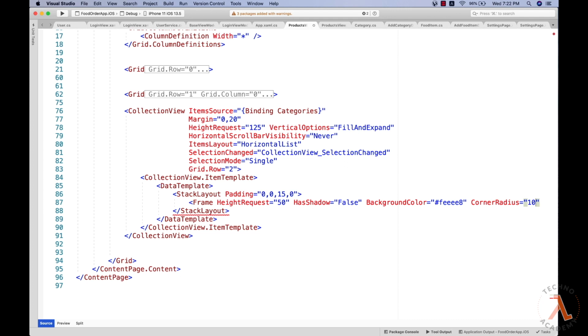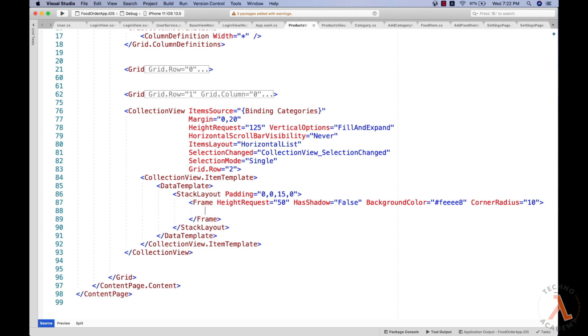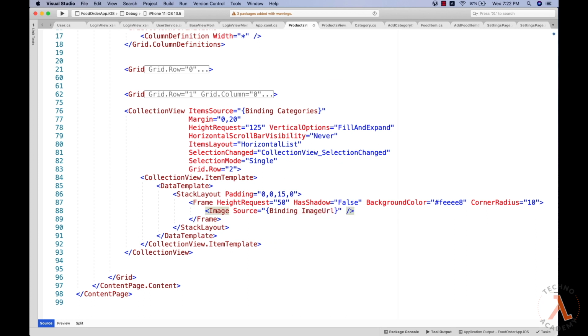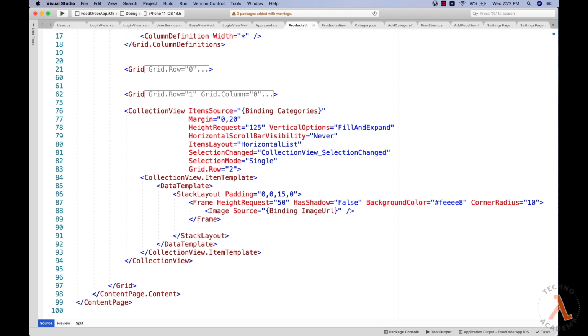Let me have an image to display the category. So let me type in image source equal to binding image URL, and then I would like to define a label. So let me type in label text equal to binding category name, horizontal text alignment equal to center.